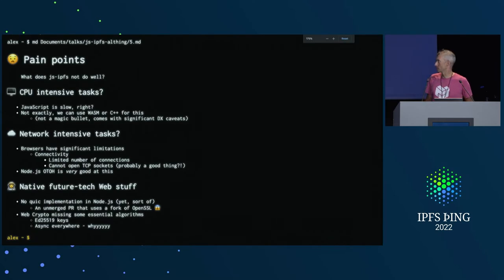So the pain points of js-ipfs. What doesn't it do well? Well, it's not the kind of things that you'd think. Like, JavaScript is slow, right? Everyone says JavaScript is slow. Well, not really. CPU intensive tasks, it's not fantastic at, but there are solutions.